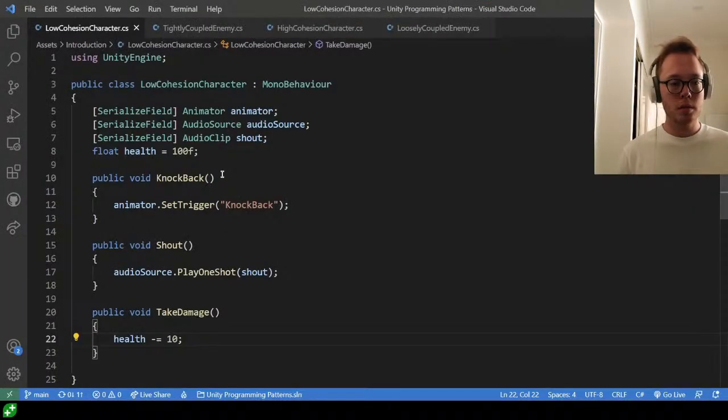Okay, so if you hadn't figured it out, low cohesion and tight coupling was what was wrong with these classes. So here's our low cohesion character class, and you can see what's low cohesion about it. Well, this knockback method only uses one variable, the animator. The shout method only uses the audio source and the shout, and take damage only uses the health. So you can see that essentially we've almost got three separate classes here.